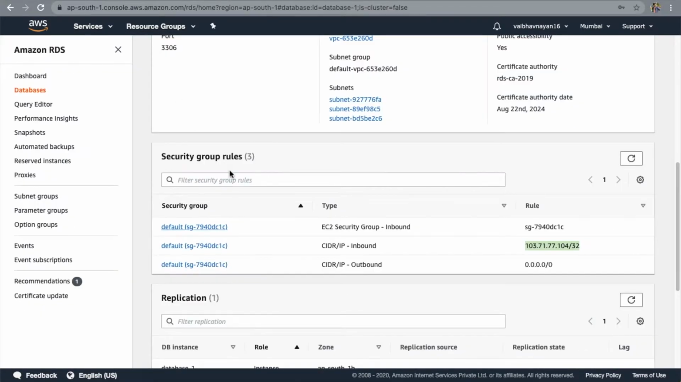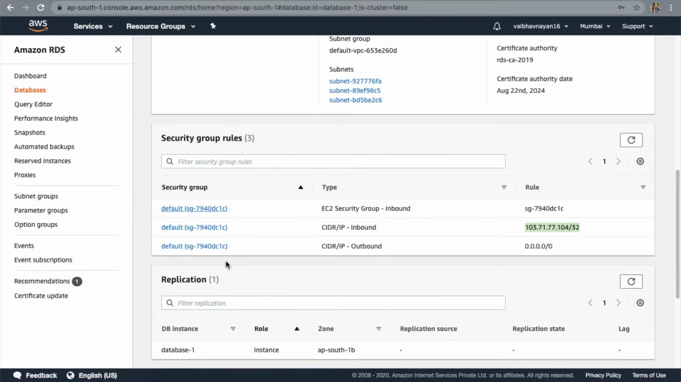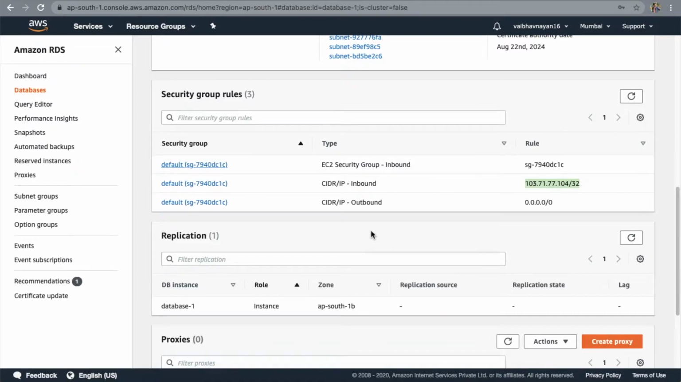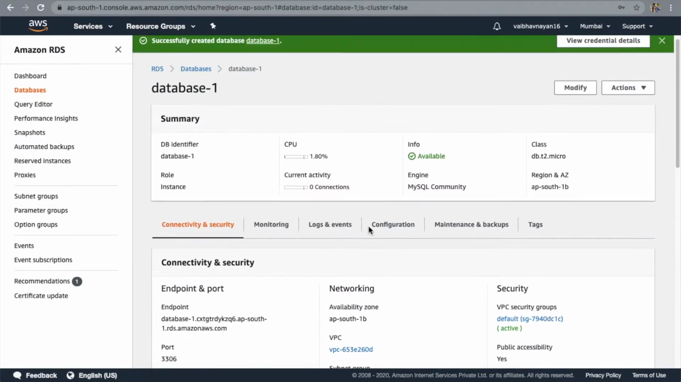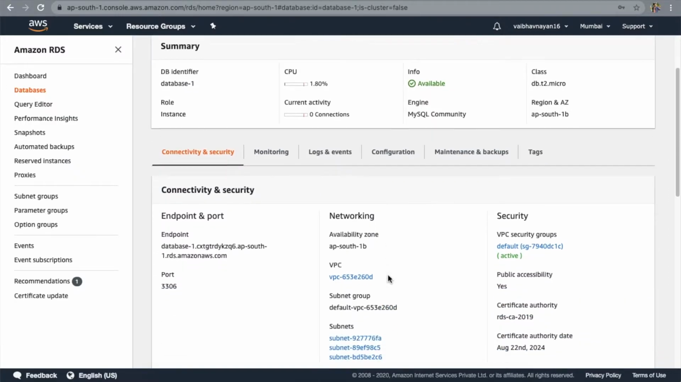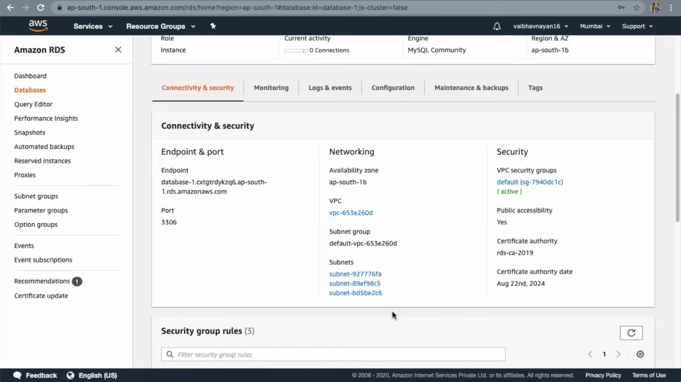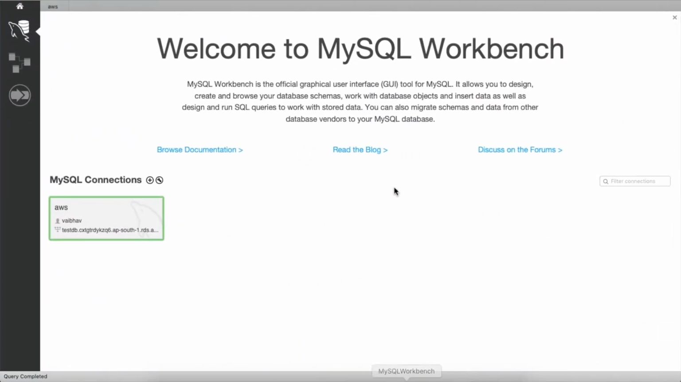Once you add that IP, it will reflect here, and if you create more databases, it will automatically reflect in all your databases. If you don't add your IP address, you might get a connection timeout issue or some connection problem while connecting through MySQL Workbench or Python. So our database is created. Let's go to MySQL Workbench and add our database.